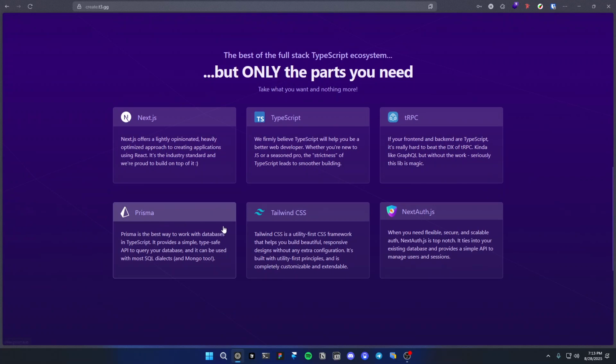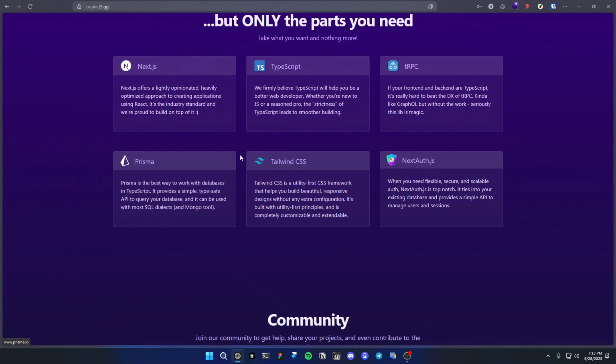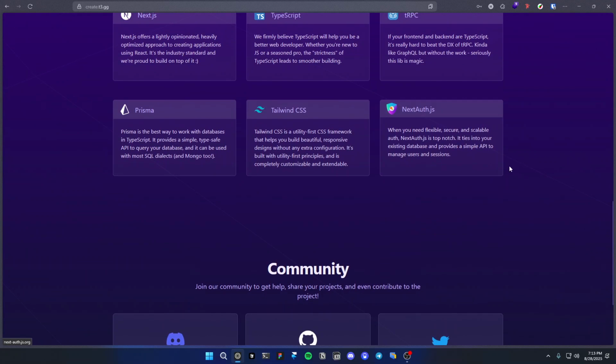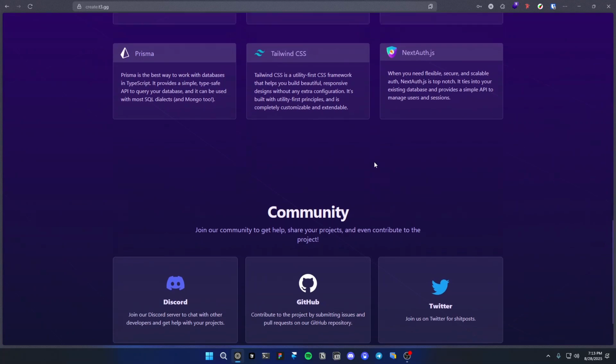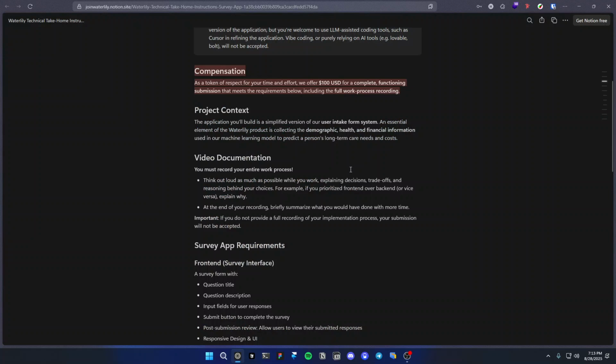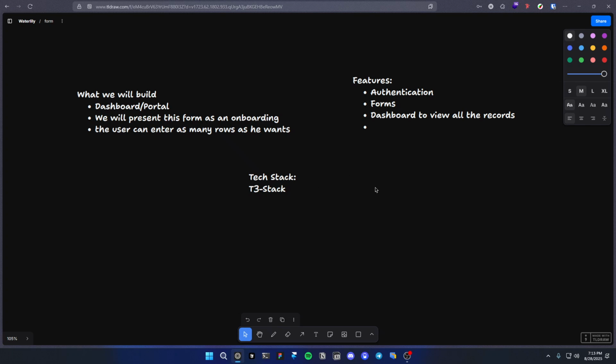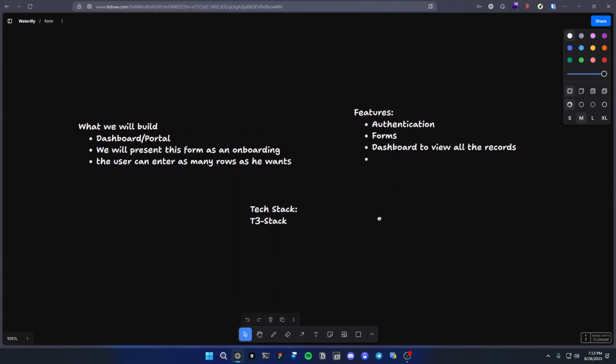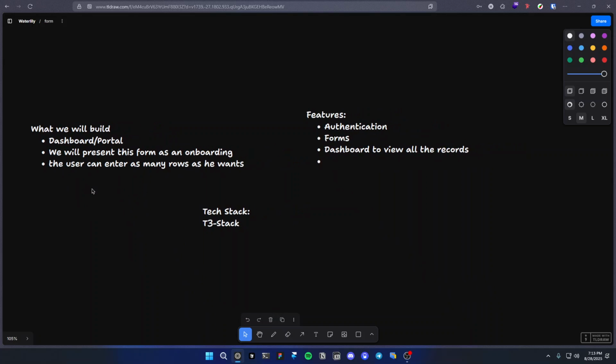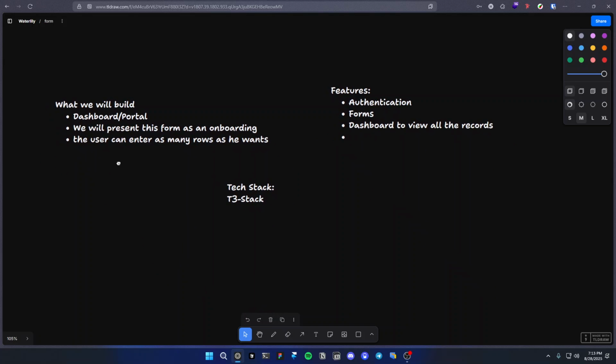Then we won't be using Prisma. We'll be using a different ORM called Drizzle, which is a lot better SQL ORM. For styling, we'll be using Tailwind CSS, and for auth, instead of NextAuth, we'll be using Better Auth, which is a lot better, as the name suggests. So that is going to be our tech stack. I think that's basically it, and we can go ahead and bootstrap our application now.